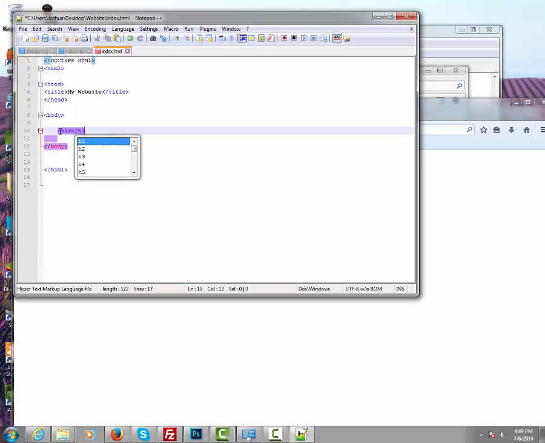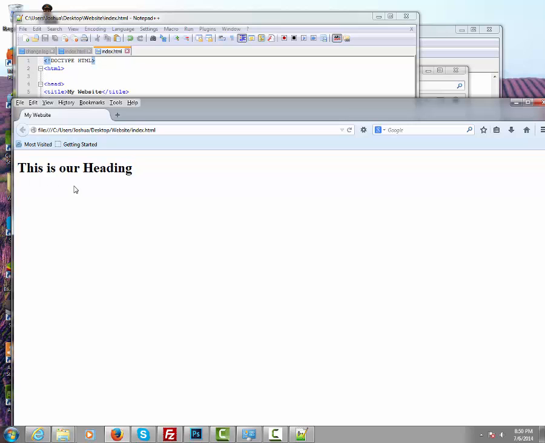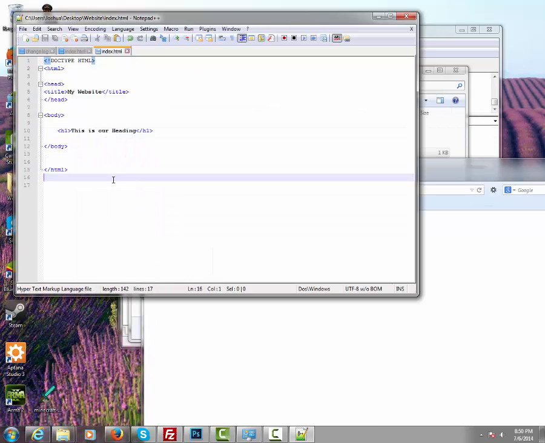Sorry, h1 header. This stands for header 1 or heading 1. This we can type in here. This is our heading, and it will display over there. So yeah, there we go. That displays there. Next thing we want to type in is p.